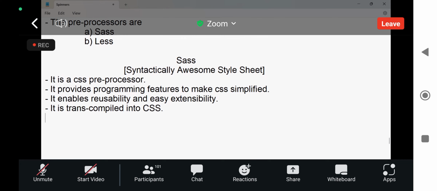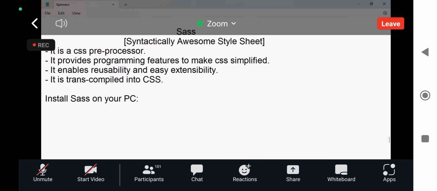So here, Sass will not work directly on your computers. You need to install it separately. That means not every computer is enabled with Sass. You need to install this software. What we have to do is install Sass on your PC.